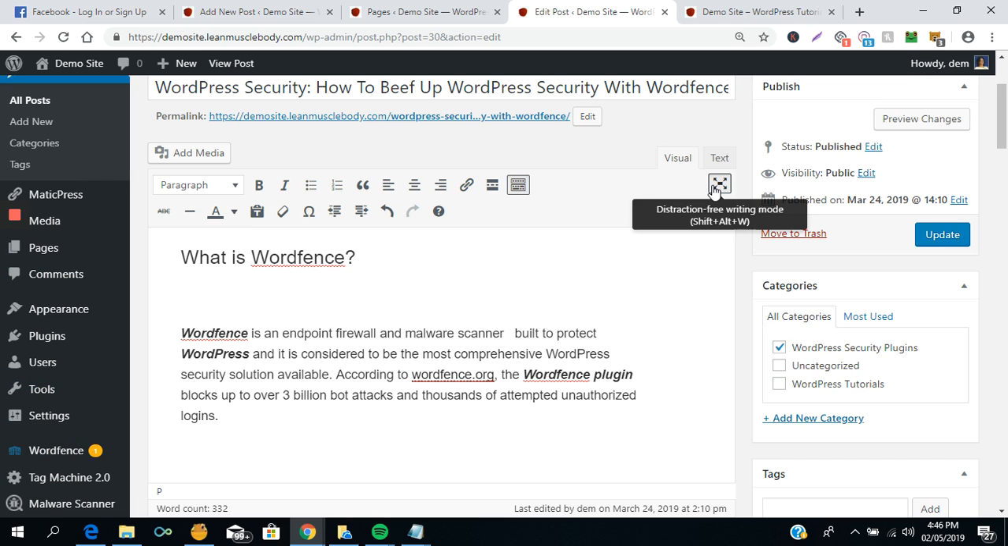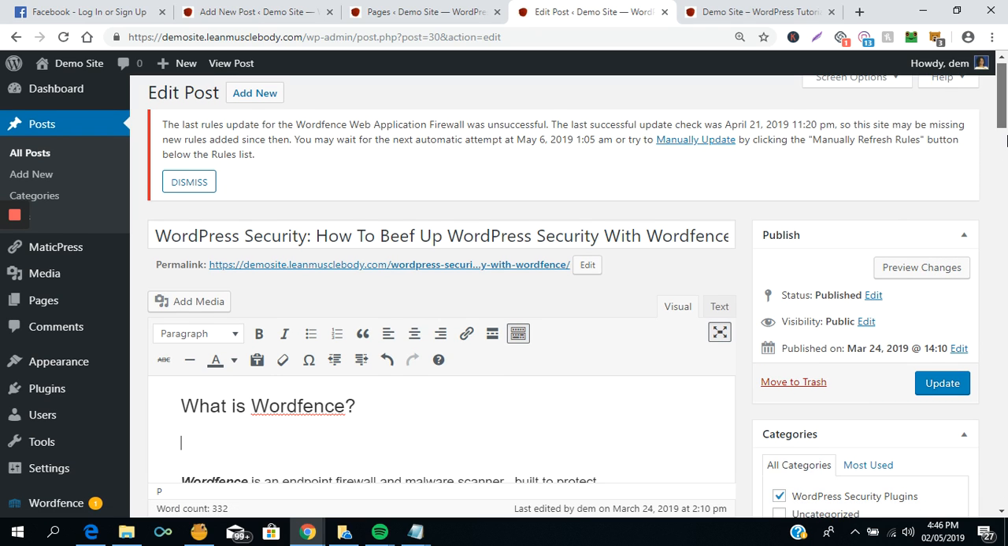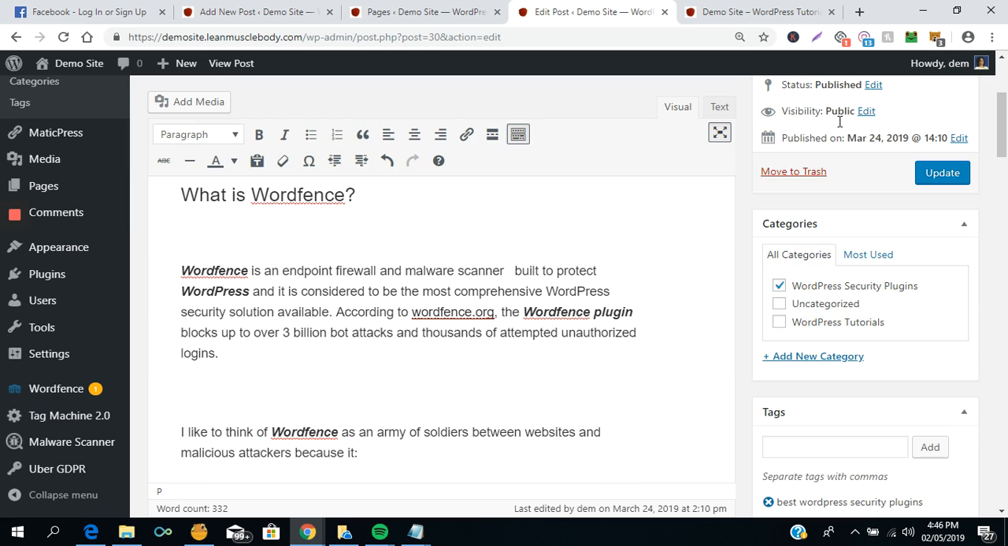So on the right-hand side, this is where you publish your post. You can click here to preview. This gives you the status of the post. You can move it to the trash, you can update, and this is where you would add categories. Categories are like main headings to which each post would be applied. So I have 2 categories right now, WordPress tutorials and security plugins. So you would click on your relevant category.